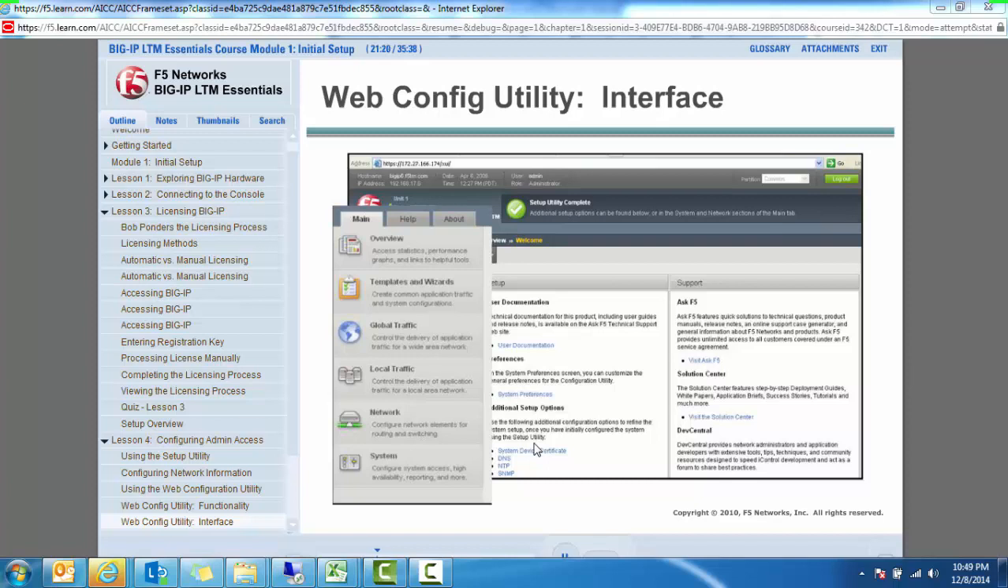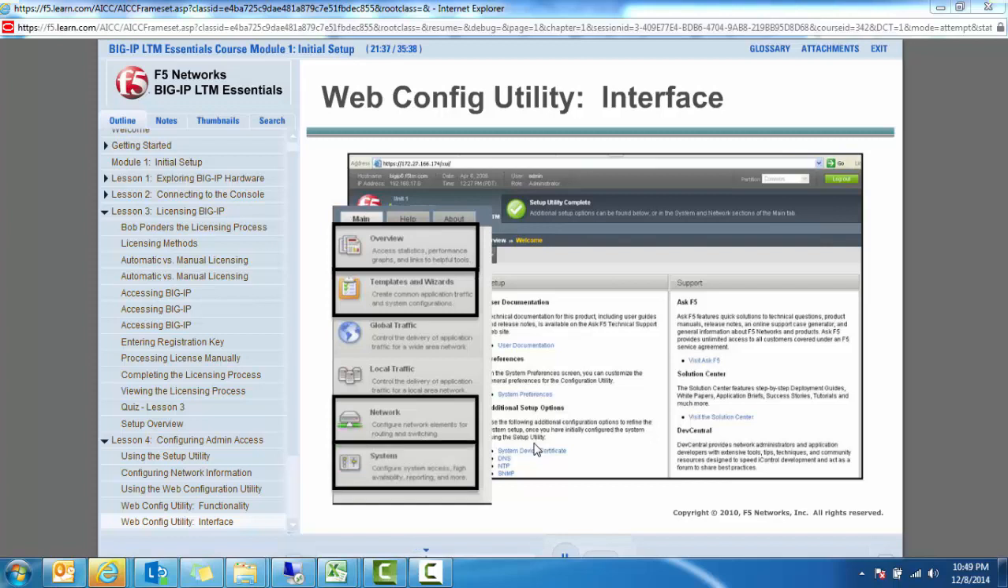The tabs in common to all BIG-IP products are Overview, from which you can download documentation and run the setup utility; Templates and Wizards, for creating common configurations; Network, for configuring network routing and switching; and Systems, for backing up your configurations and licensing the system. You'll be hearing more about these different tabs as you move through the course. For now, let's focus on the Local Traffic tab.